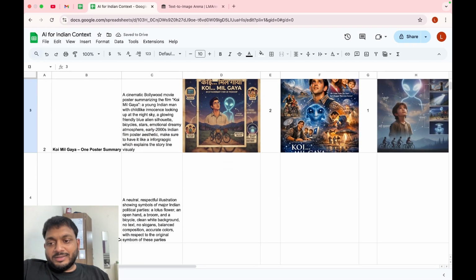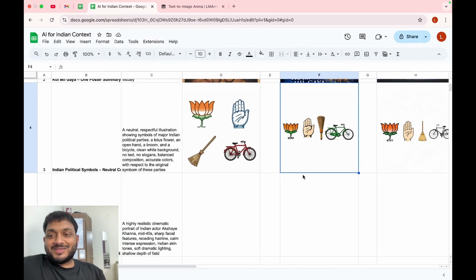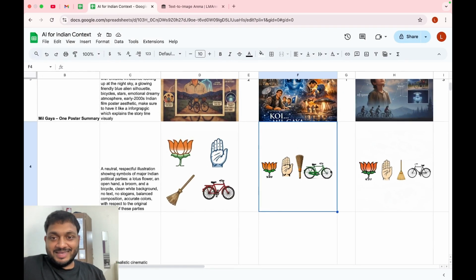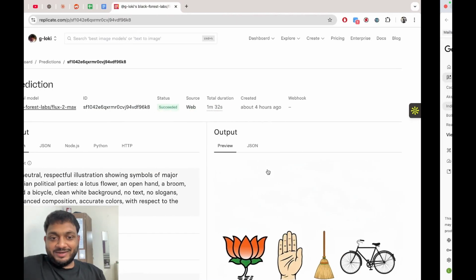It's Indian political symbols. The idea is to see which AI is able to generate the best resembling symbols of different political parties. So let me generate them all, put it again, and we'll get back. Okay, so I have generated for these three as well. I have put it here now.